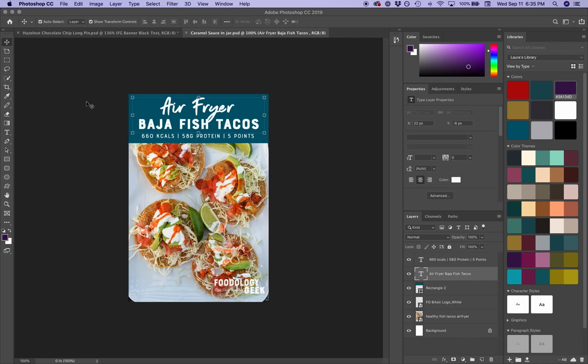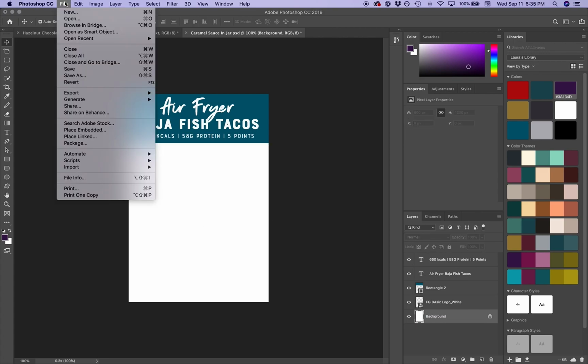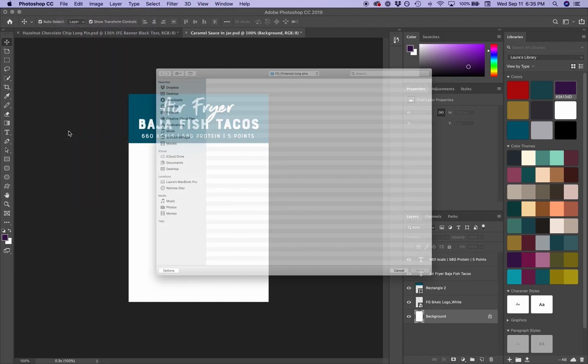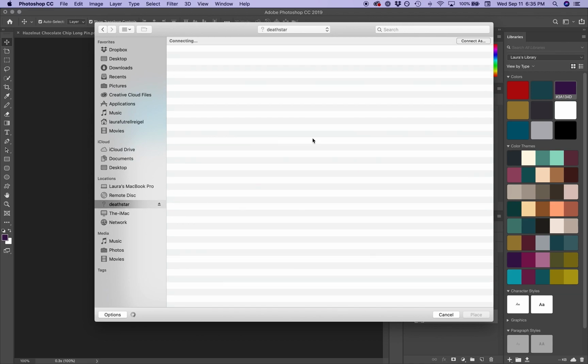And I go up to my select button. I select the photo that's in this pin because I'm swapping it out. And notice here I have my white logo. Then I'm going to just delete it. And then I go up to File, Place Embedded. And then I'm going to pick my photos. So I'm going to go into my photos for my caramel sauce.